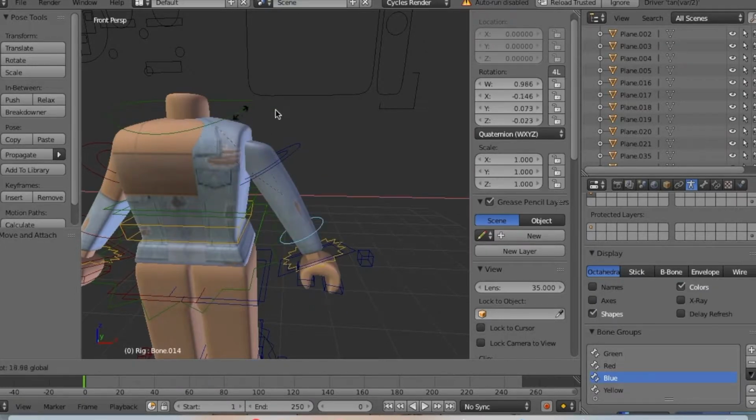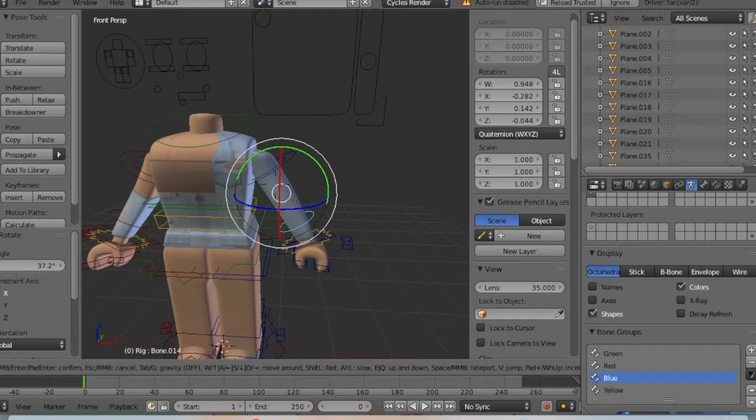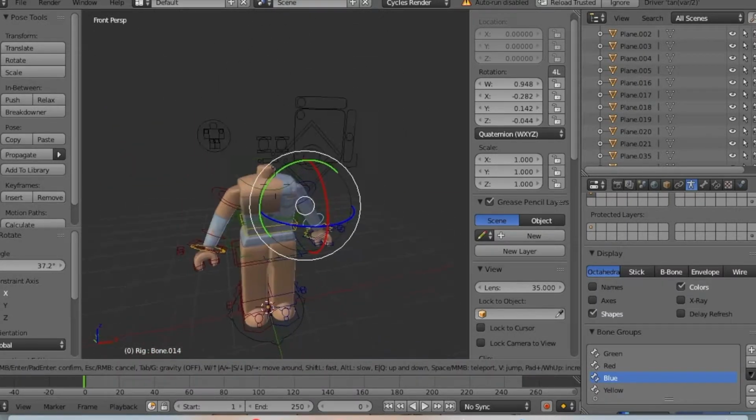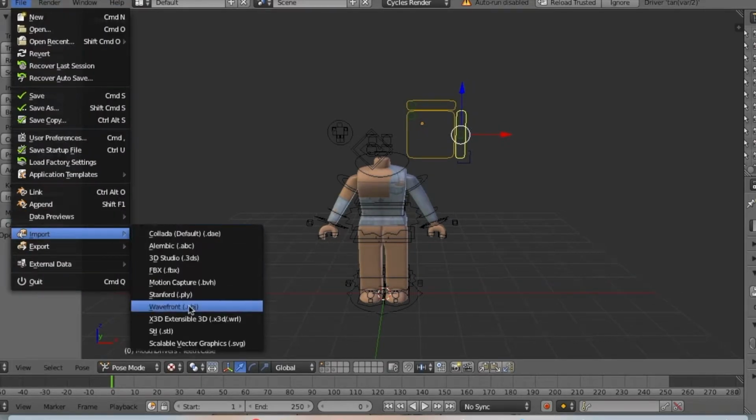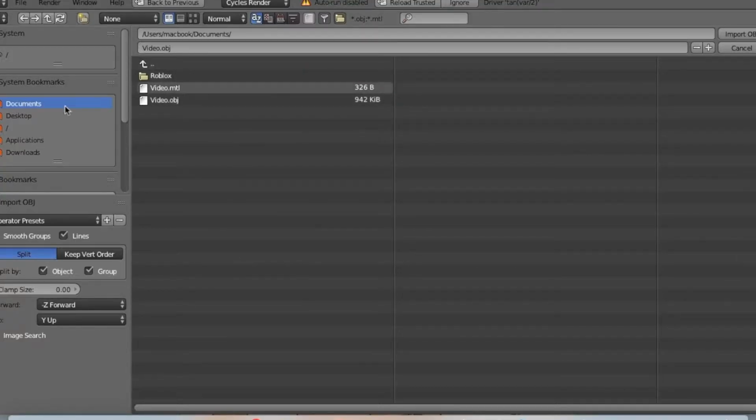As you can see, there is no problem bending it. You don't have to do anything really. But now I'm just going to show you how to add the hair and the head into it. So now you want to go to File again and click Import and Wavefront OBJ. And then go to the documents and do OBJ again. Don't do this one because that one is like the flat thing.